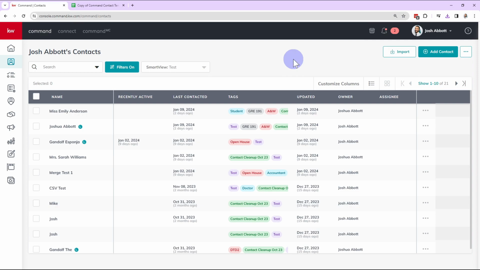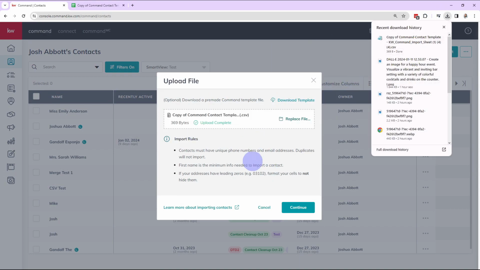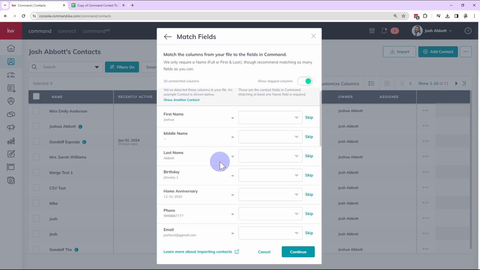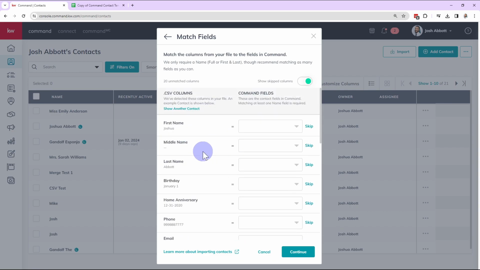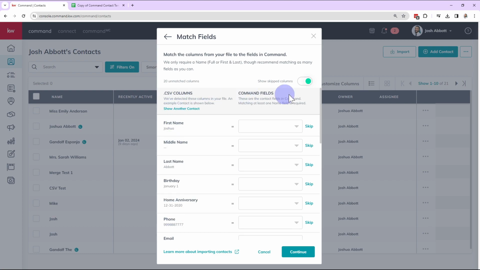All right, so at this point, you've really done the hard stuff. We just have a few things that we need here to finish it up, and we'll go ahead and hit that import button. I'm going to drag that download, that CSV, and we can see the upload was complete. And then we hit the continue button. Now this is going to look at all the different columns that we have on that spreadsheet, and it's going to ask which of these do we want to pay attention to and which we want to ignore. So this left side is the CSV column, so these are the columns that we put in there, and the right side will be the Command fields that it is connected to.